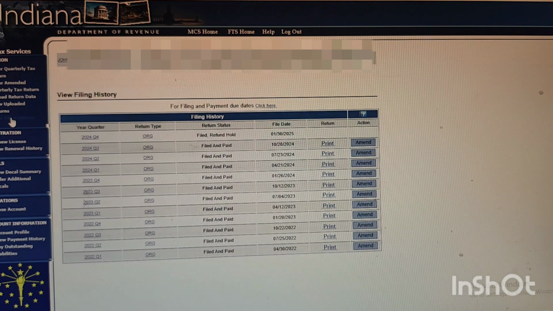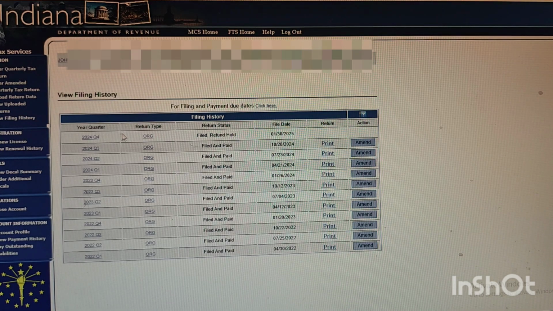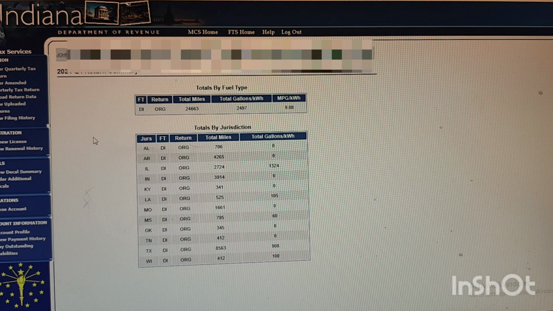And then if you want to go back and look at it, you can see these are all my other quarters I filed. So fourth quarter of 2024, it says filed, refund on hold. So they're going to look at it and make sure it's right. I can click on this. I'm just going to double check, and you can go back and amend this if you need to. I have made a mistake before and thought about it later.